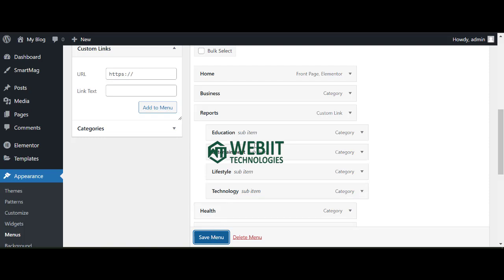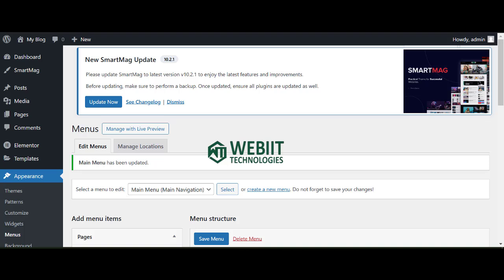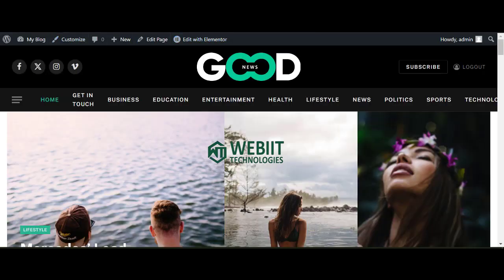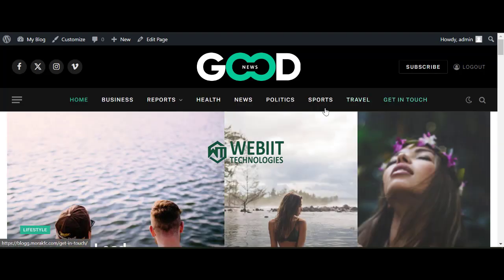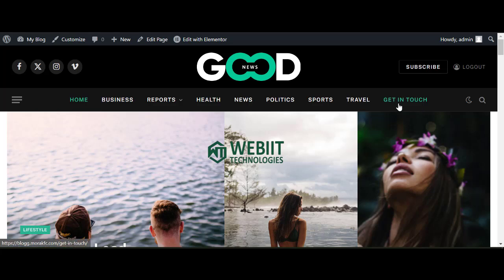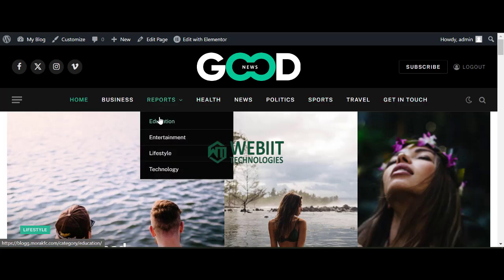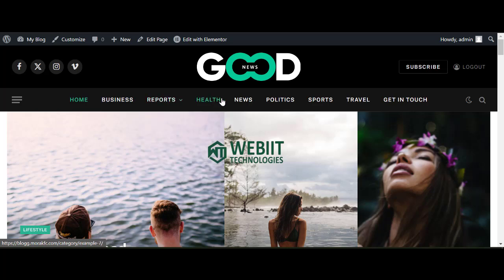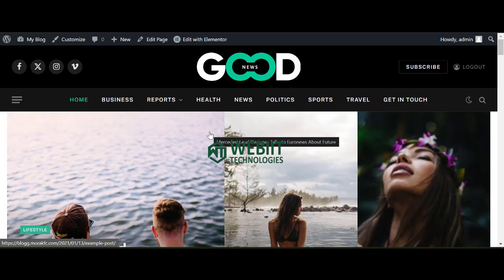Save. So once I'm done, come back to the website here. Then refresh. You will now see the arrangement of the menu. Can you see it now? So this is the report. Can you see all of this? Can you see how well the menu is arranged? So with this now, we are good to go. Education is here, entertainment, health, news, politics, sport, travel. So we'll have it in this manner.